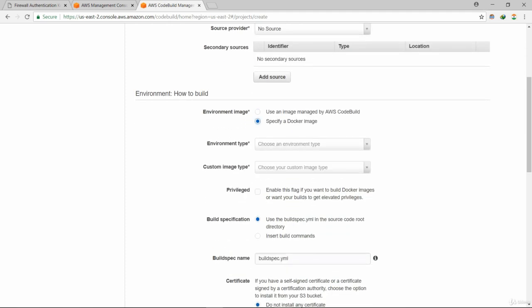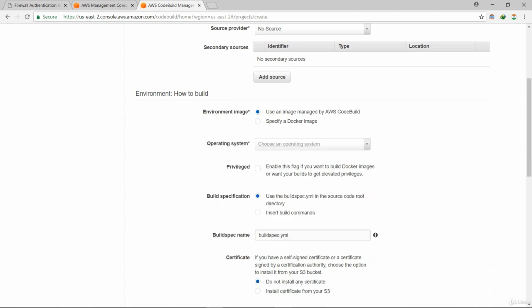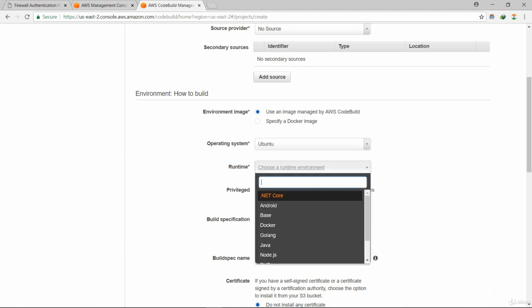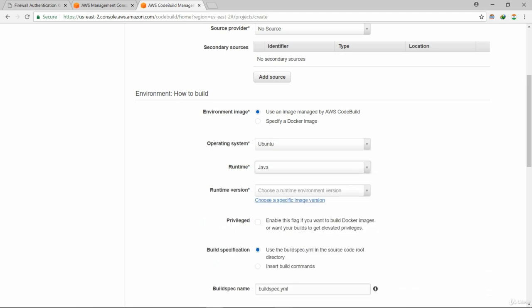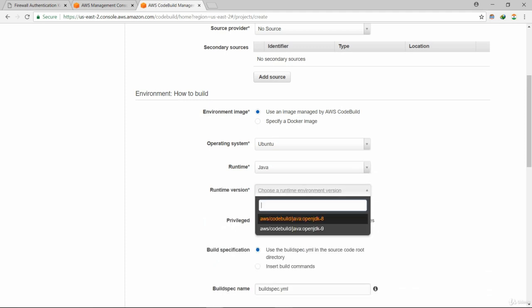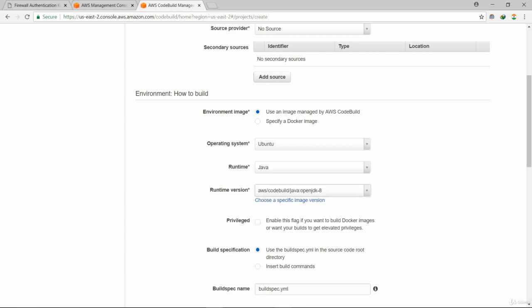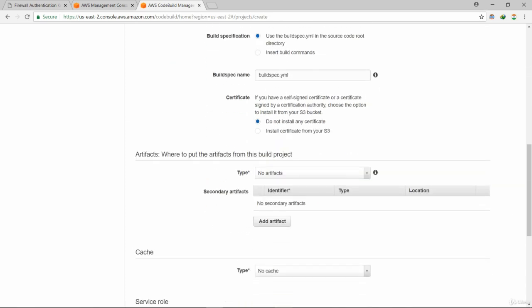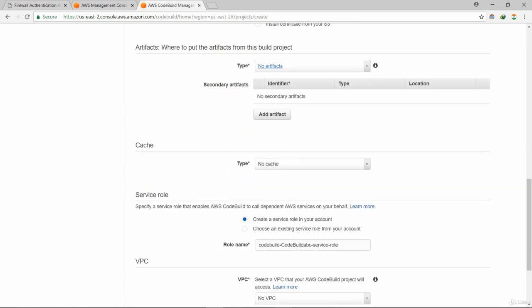Then you have to choose how to build an environment. You could choose from the Docker image or AWS CodeBuild. Then you have to choose the underlying operating system like Ubuntu, Android, Windows. Then you have to choose the runtime like Java, Docker, PHP. Then you have to choose the runtime version like JDK 8. Then you have to choose the build specification name like a YML file.